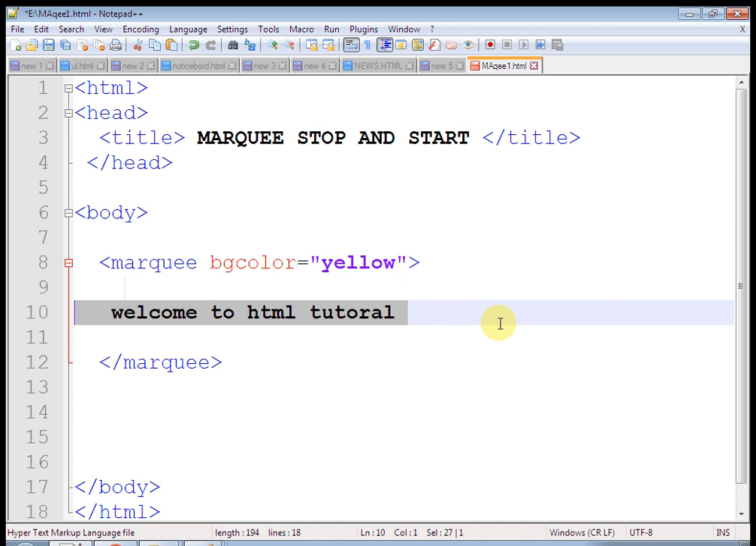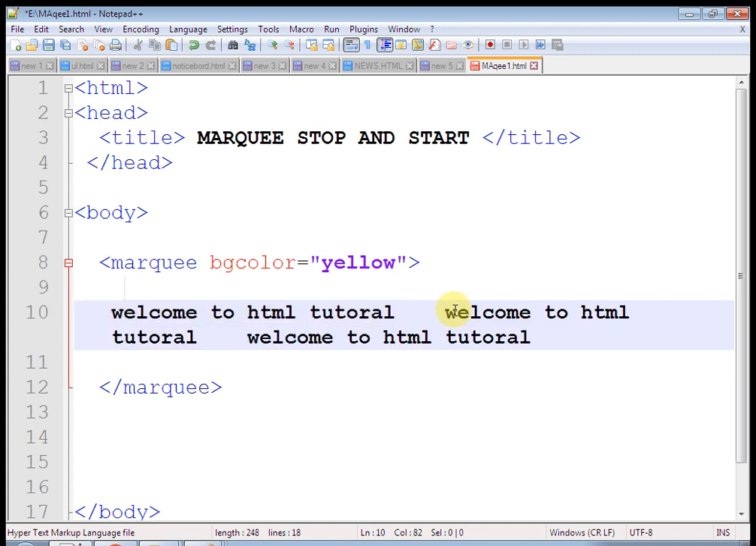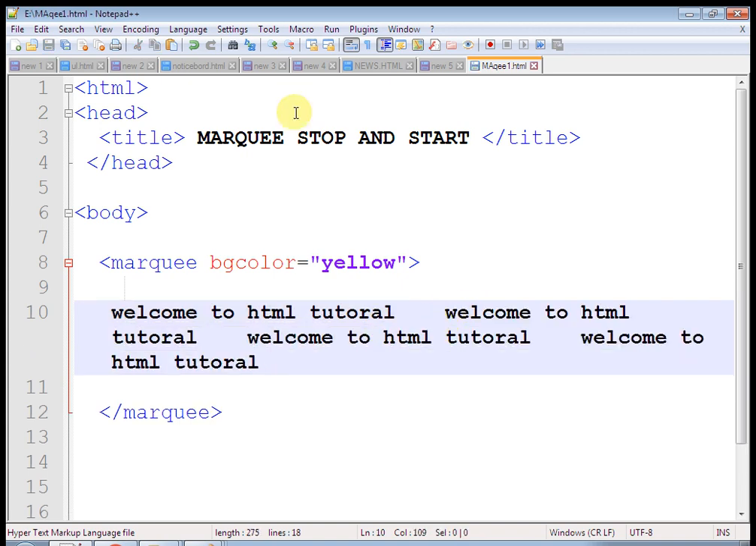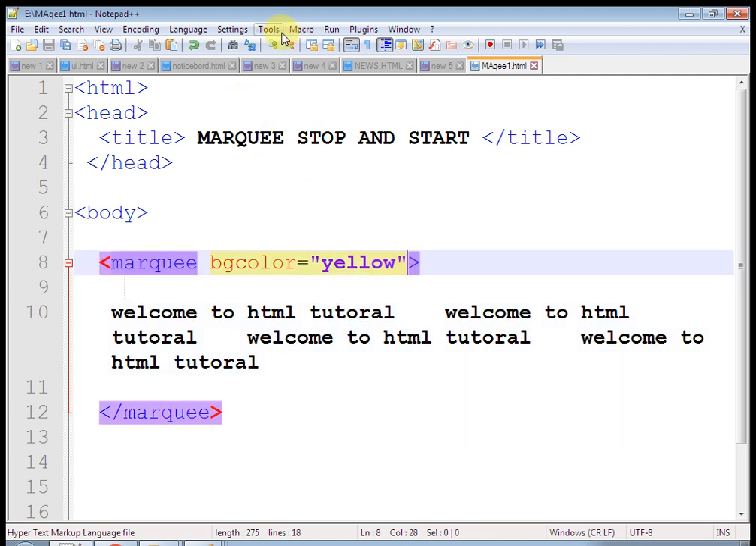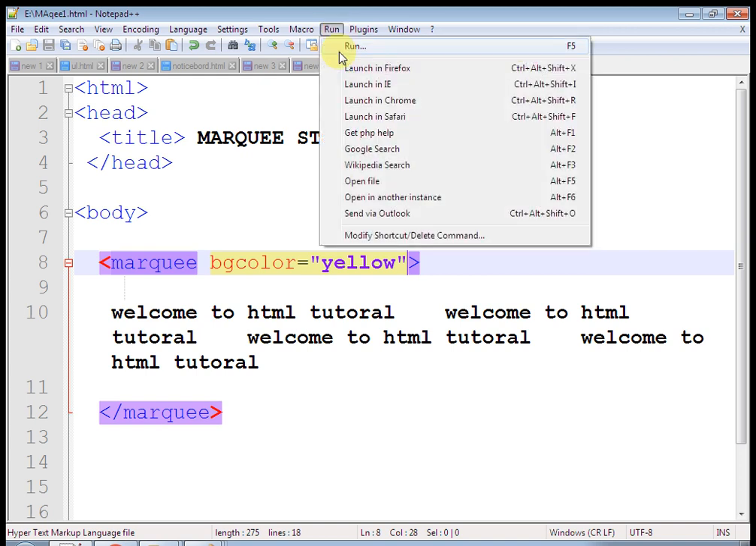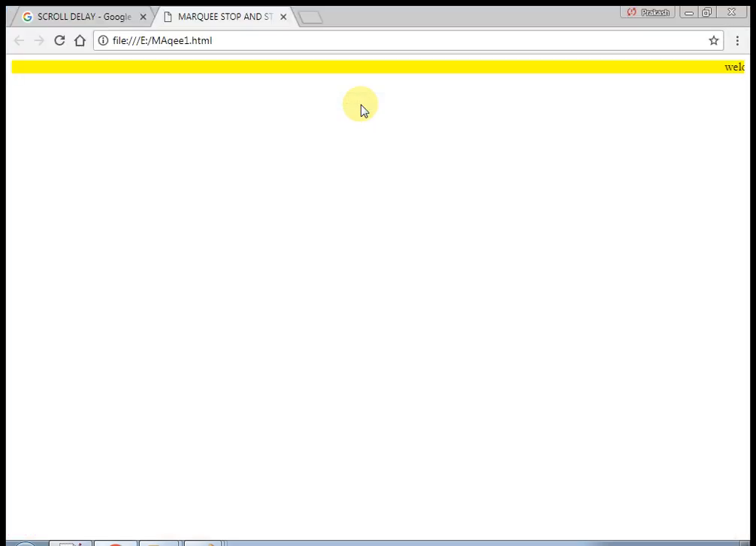After running you will find this text is scrolling, but I want to stop this after the mouse on event, or on mouse event. So we will write here onmouseover. This is a JavaScript code. On mouseover, we will call a function, this means this page, this dot stop. It will stop the scrolling of marquee.